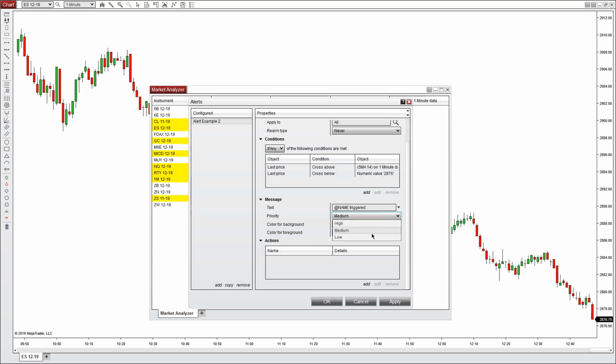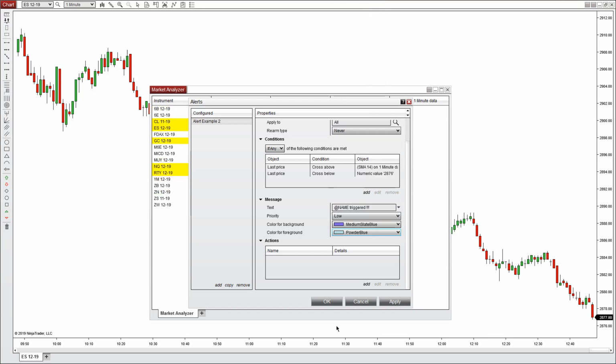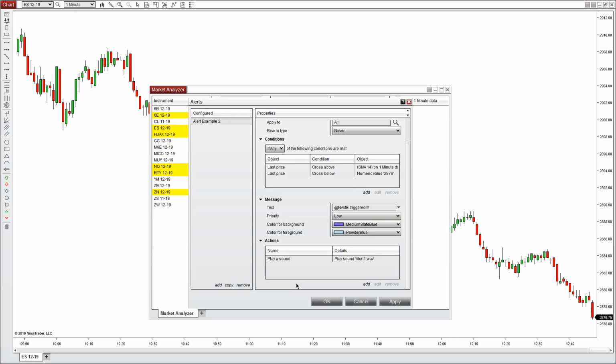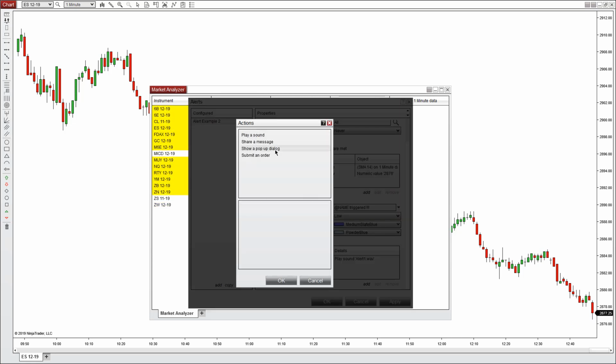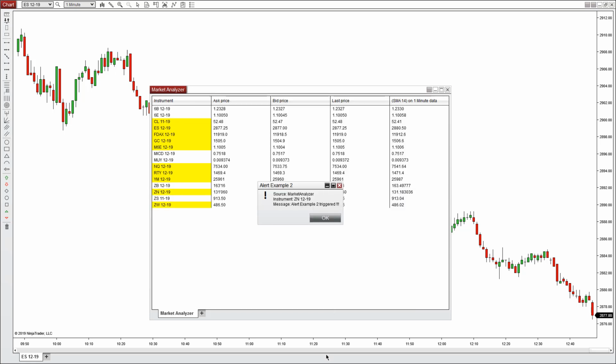Priority, I'm going to set this to low. Name triggered. I'm going to put exclamation points here as well. I'm going to change the background here again, and we'll make it powder blue. The actions that I want is a sound. And I also want the dialog box. I'm going to hit OK.